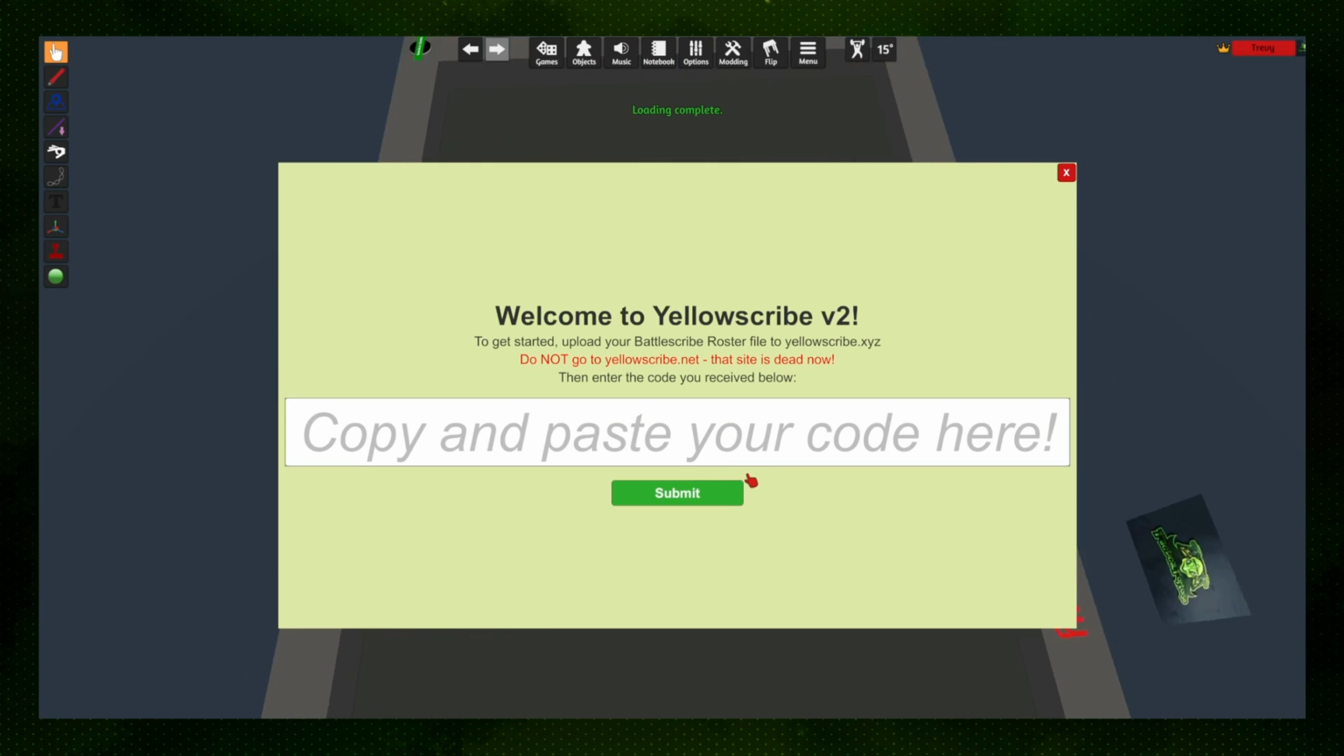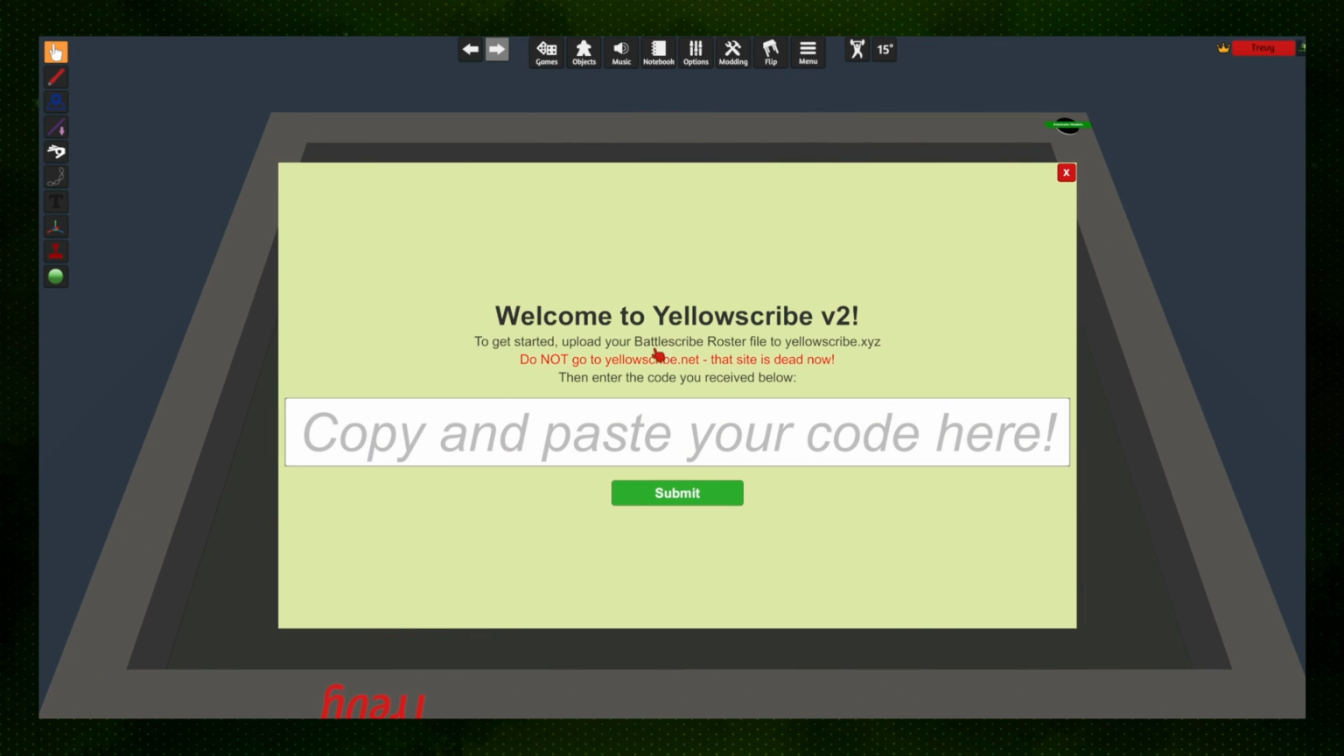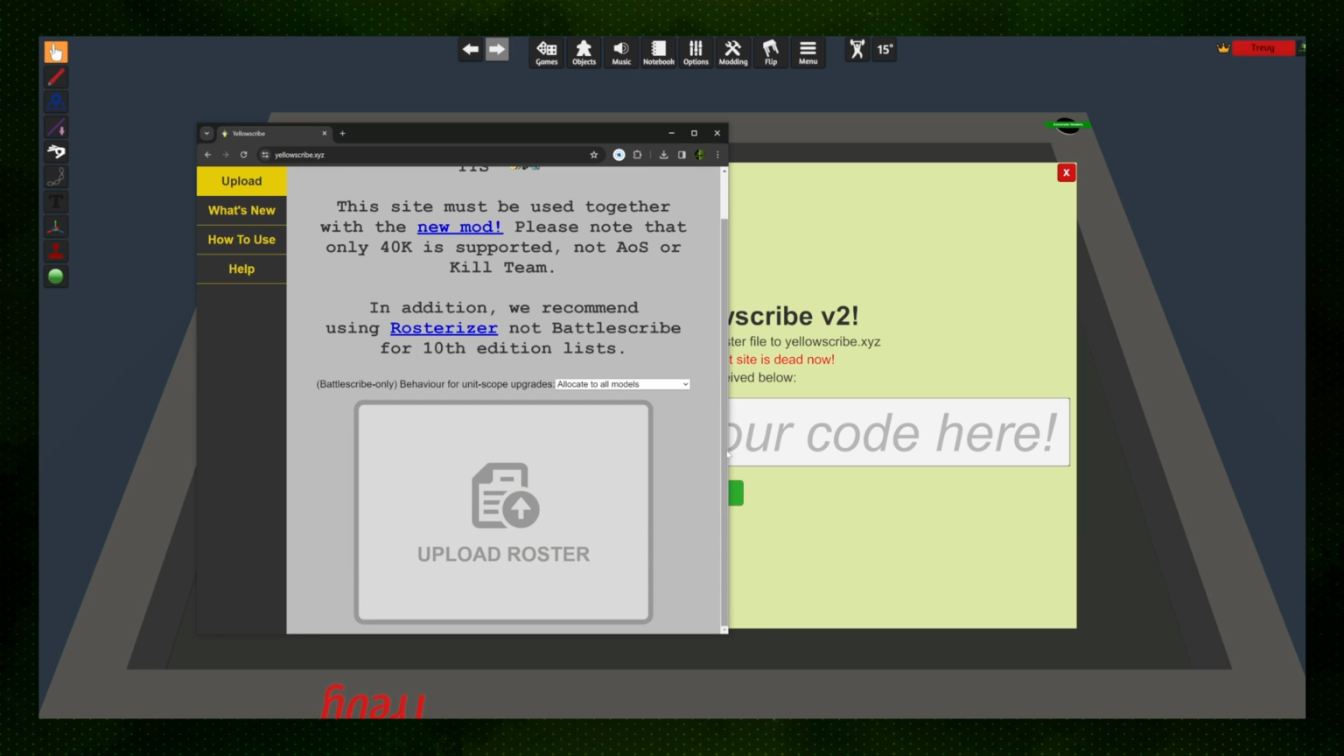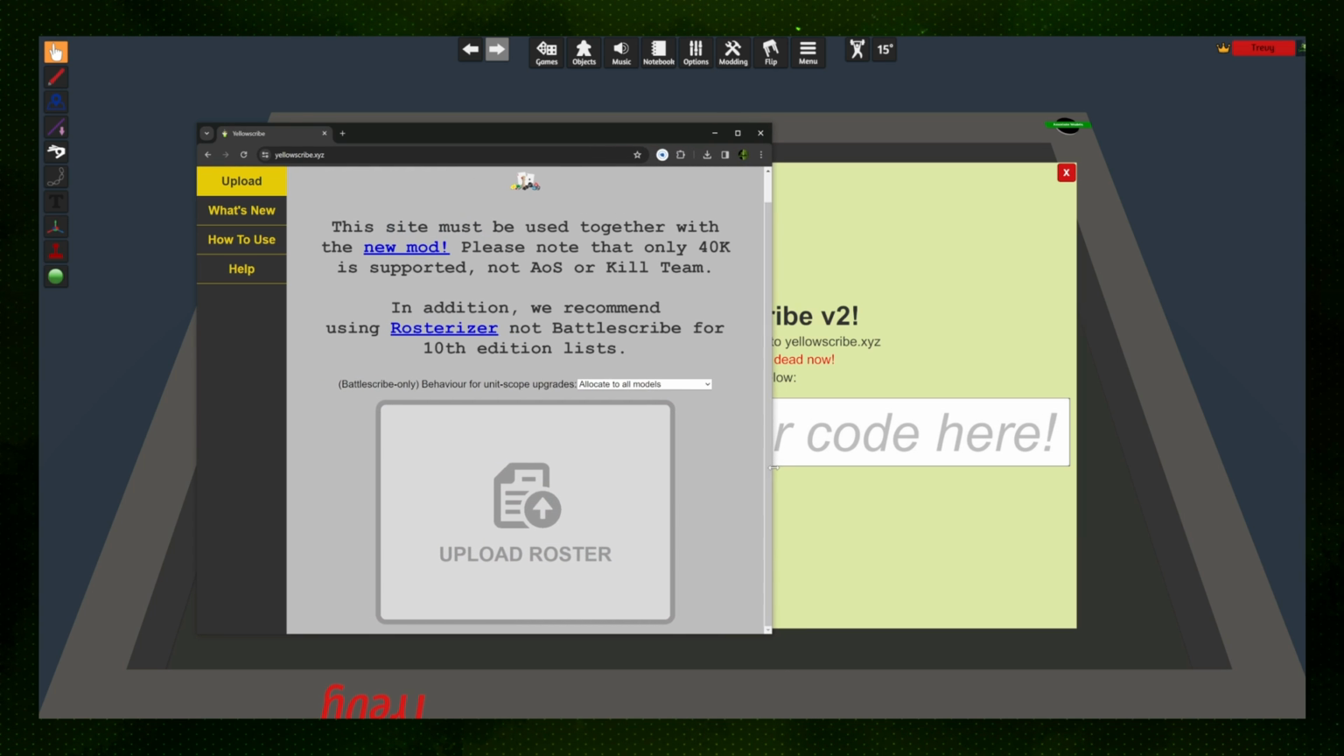Now, Yellowscribe is a mod that allows you to copy roster files, which are generated by most army builders for Warhammer 40,000, and import them as well as all of your model stats into your game. The way this works is fairly simple. If you have a roster file, which you can export from Battlescribe if you use Battlescribe, you can simply click and drag it into this website.